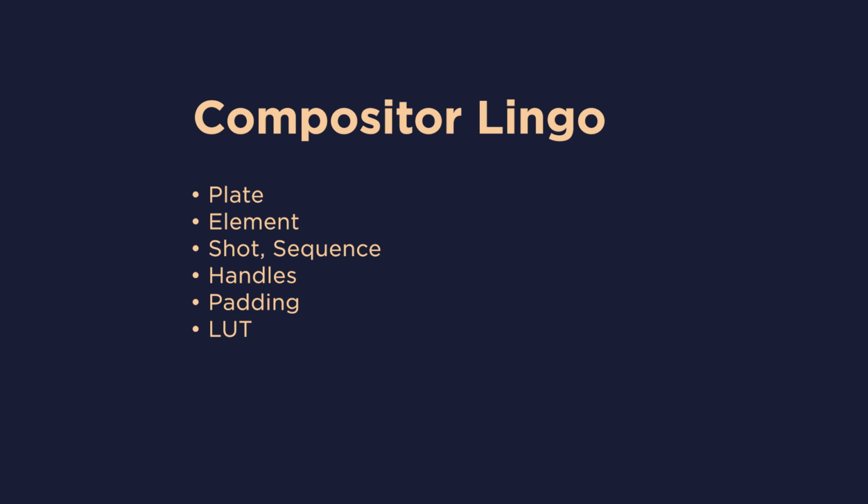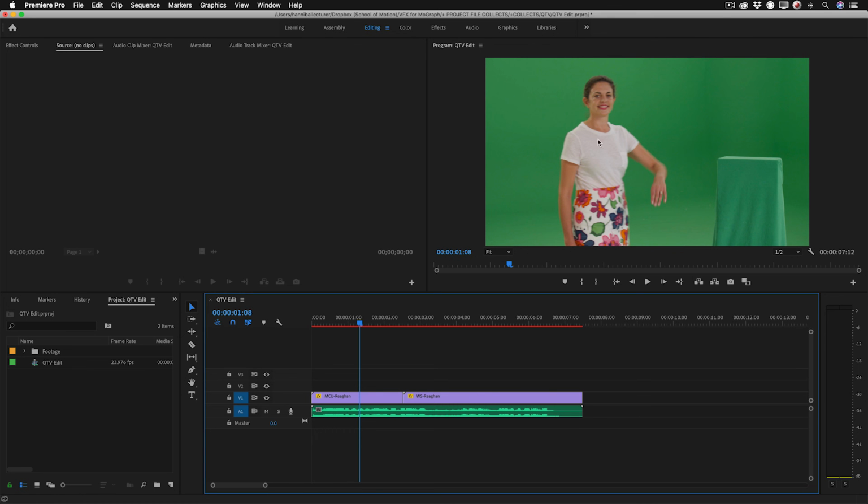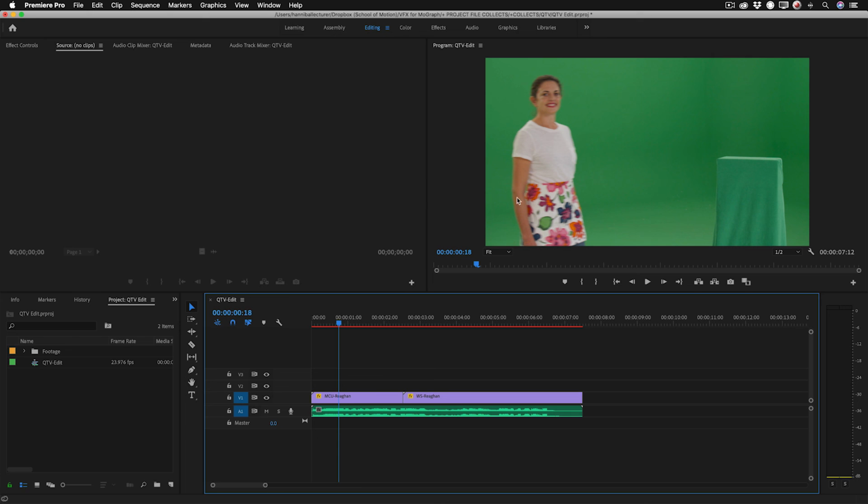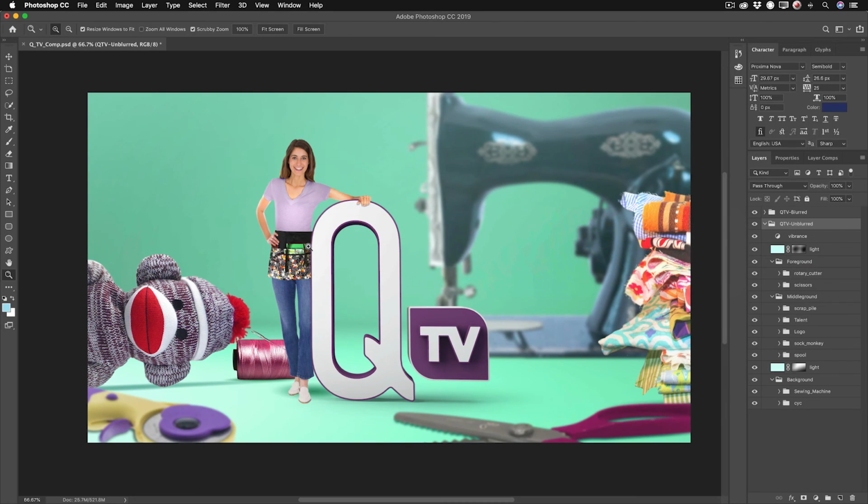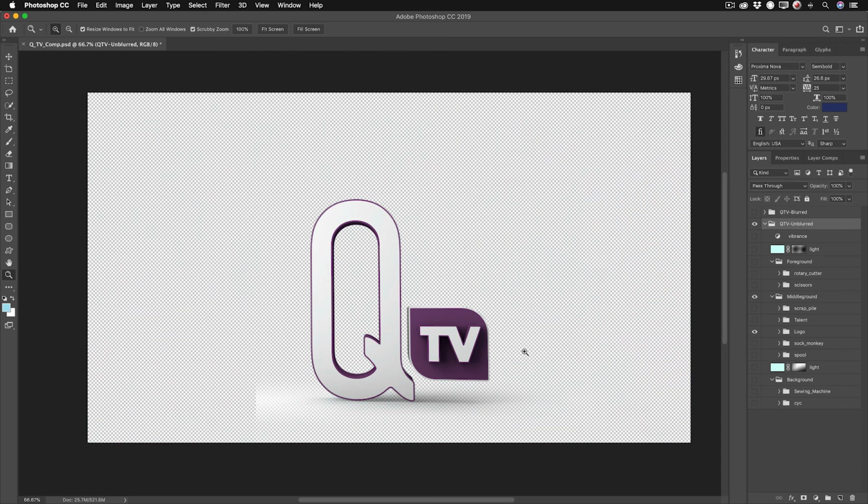So let's look at your project that you're going to be working on this weekend. This is what you would call a green screen plate. You could call this an element because, in fact, you're going to be matting out just this foreground figure. And the background is going to be in Photoshop. So over here, we have a whole photographic-ish background and a logo element that you're going to be incorporating.